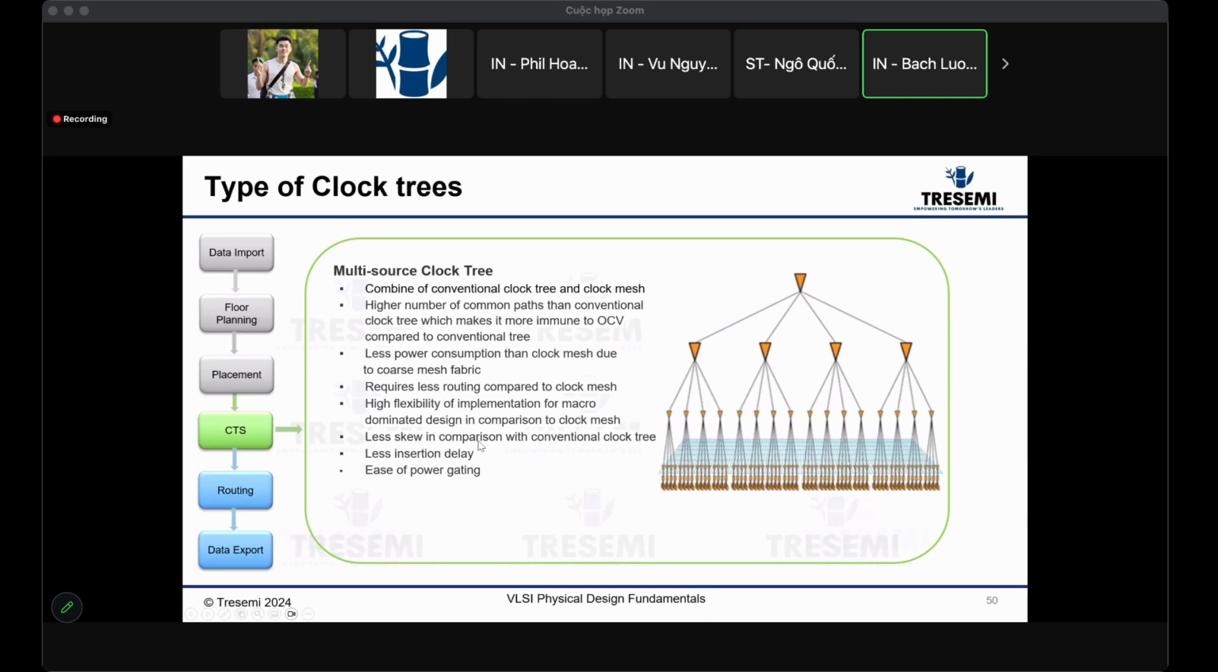Okay, less skew in comparison to the conventional clock tree, again because of the mesh. Less insulated, ease of power gating. It's ease of power gating because it's similar to the conventional clock tree, right? You can come up here and shut down a particular area. So yeah, I don't normally deal with too much of this particular multi-clock tree.